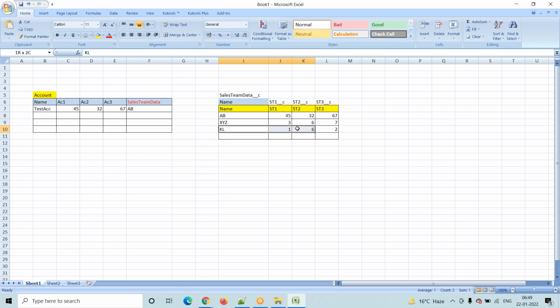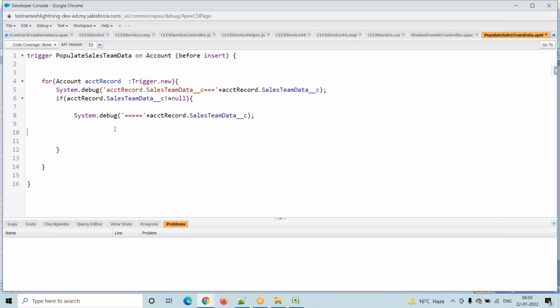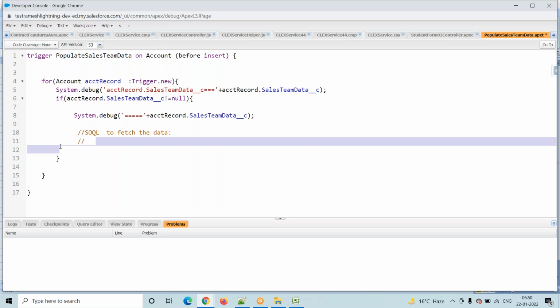We have to fetch this record data. How to fetch this record data? I want to get that record data. The only option is we have to write a SOQL query to fetch the data.